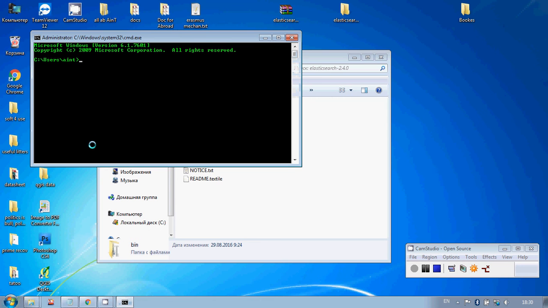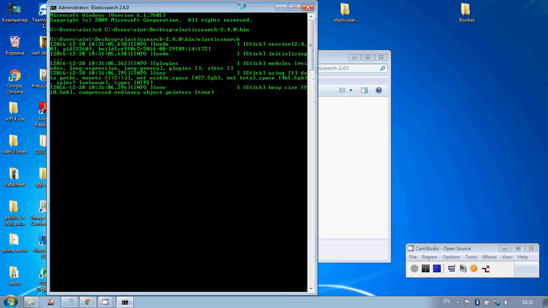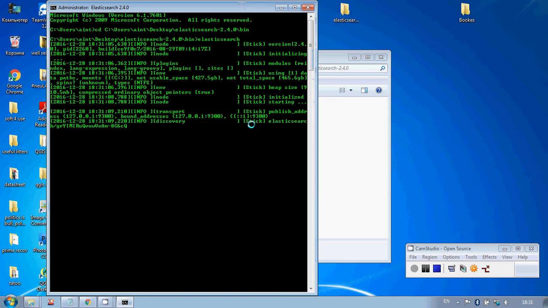Type cd, which means change directory, and paste the path you copied, and you will go directly to the Elasticsearch bin folder. Type Elasticsearch and press enter, and you need to wait some seconds for Elasticsearch to start and load.